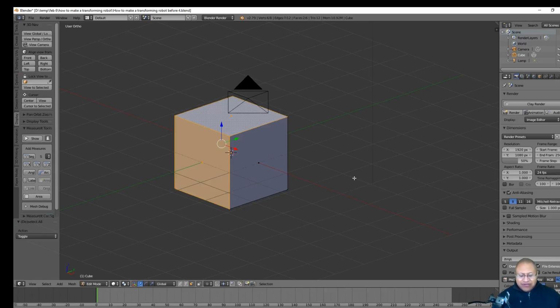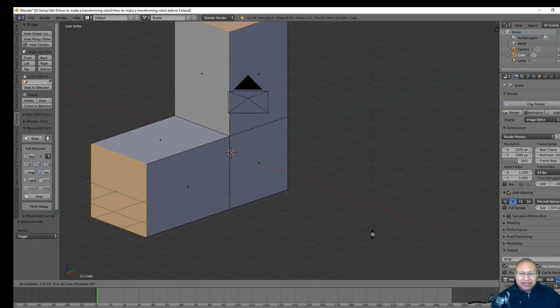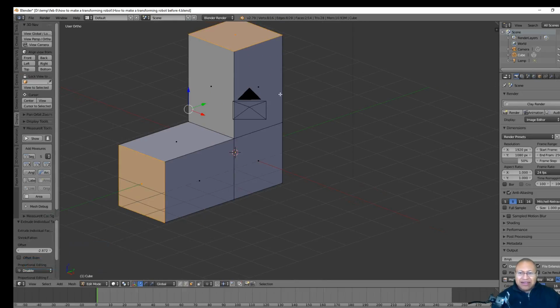We're going to extrude individual faces. So to do that, we're going to hold Alt. While holding Alt, we're going to press E. This brings up our extrude menu. Then we're going to select individual faces. So I'm going to left click, and then I'm going to pull my mouse down, and then I'm going to left click again. I'll roll the mouse wheel to zoom back so you can see what we have here.